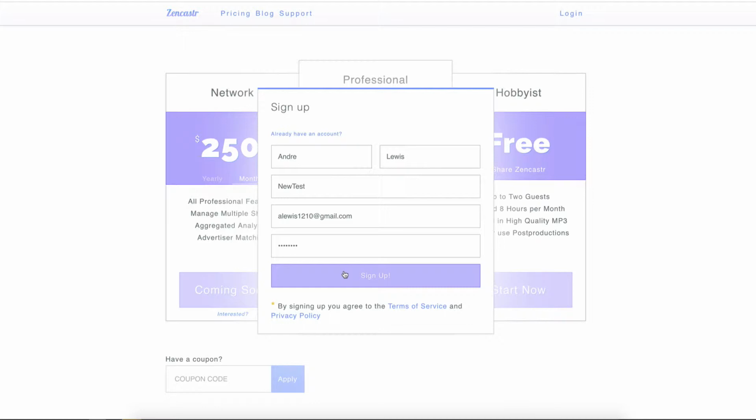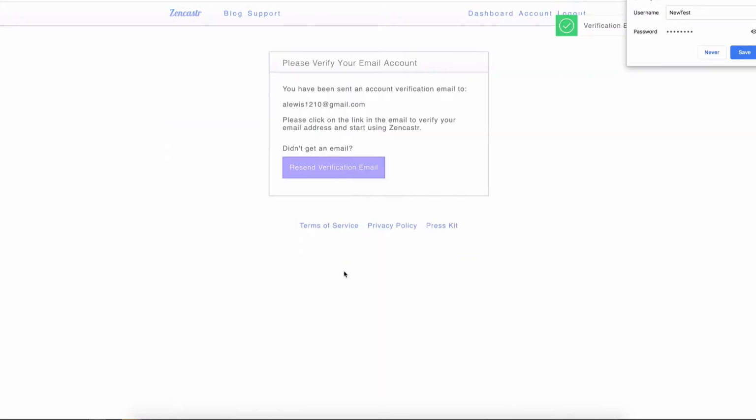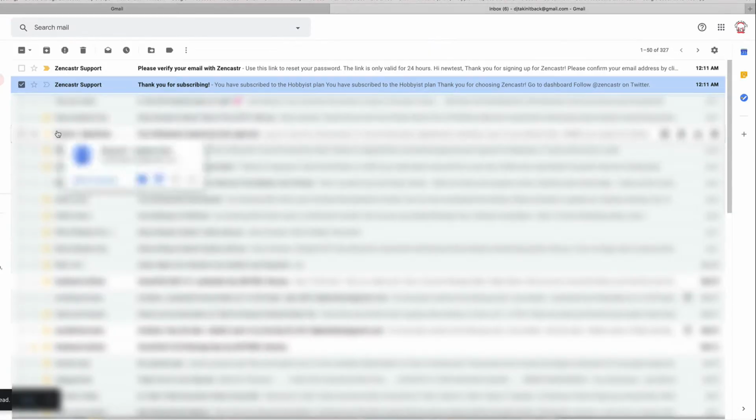And I'm not going to remember this password because I don't want them to. And it says here, verification email sent. So I'm going to check my email and then come right back here. Okay, so I'm checking my email right now.